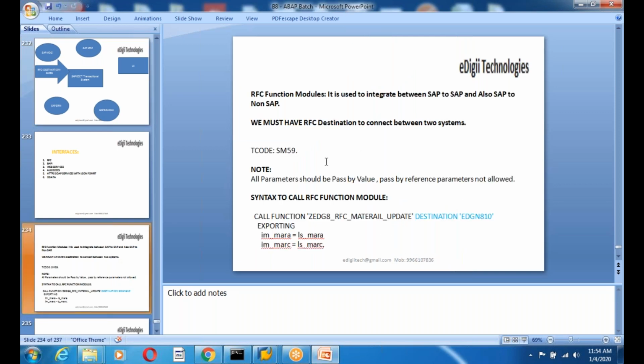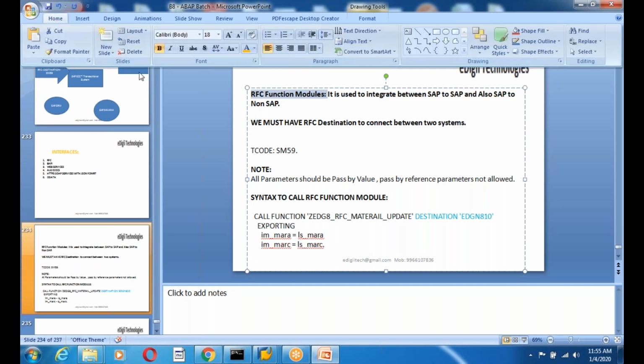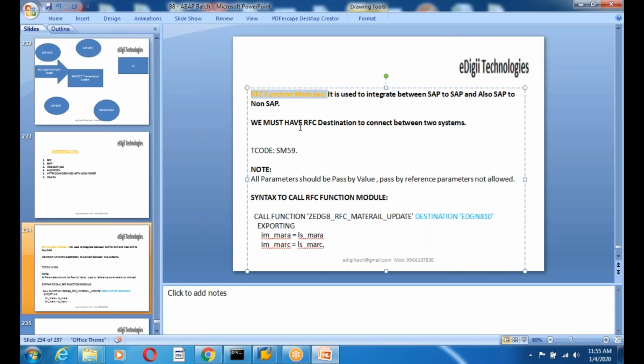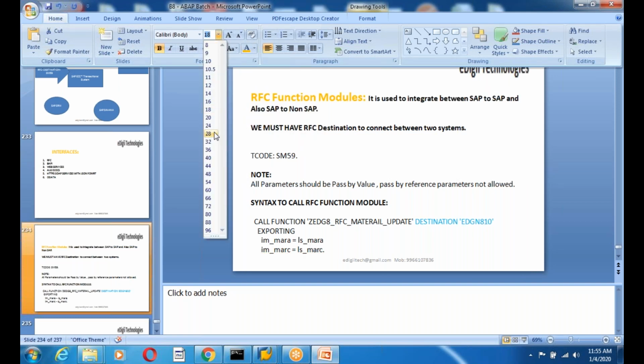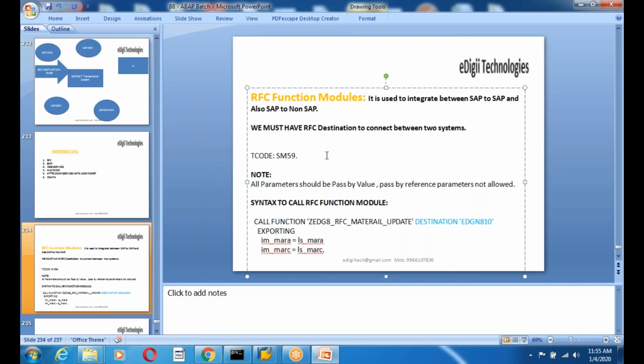And yesterday we saw RFC function modules. What exactly is an RFC function module? There are different types of function modules. One is the normal function module, another one is the RFC function module. With this, we can integrate the data between different systems. Guys, that's RFC function modules.